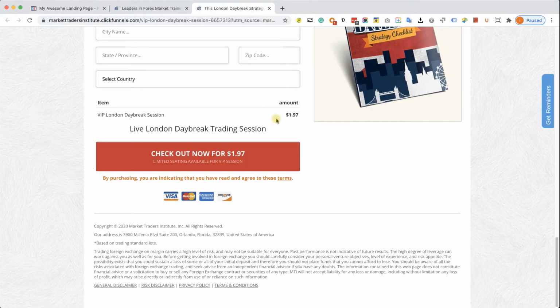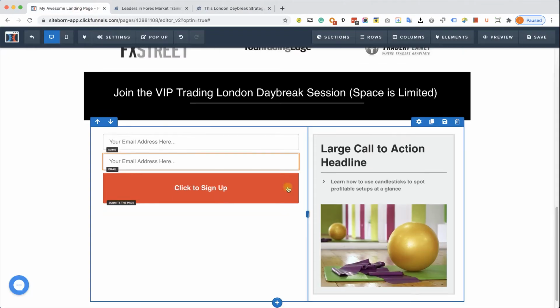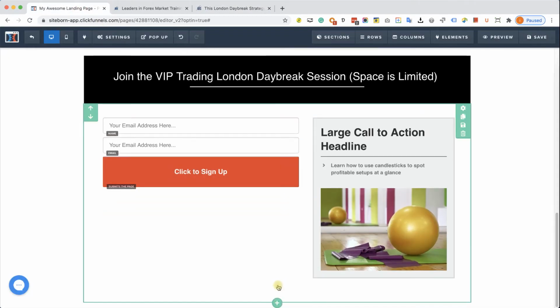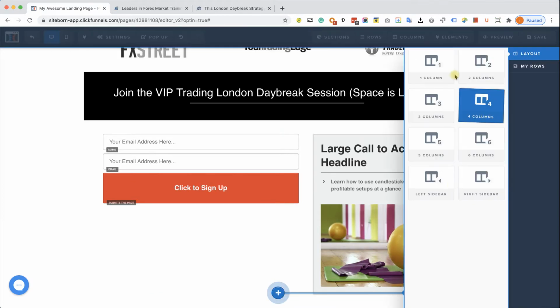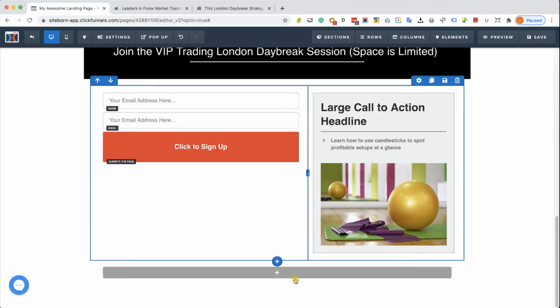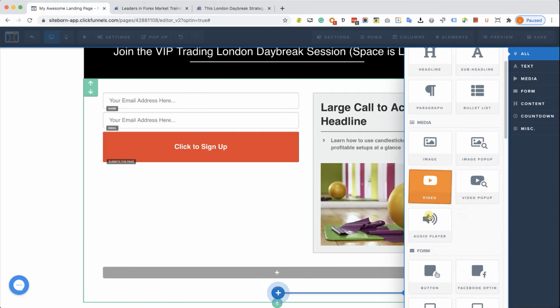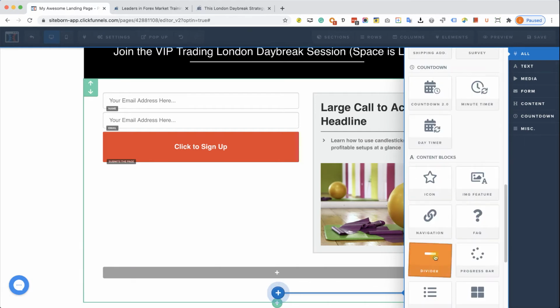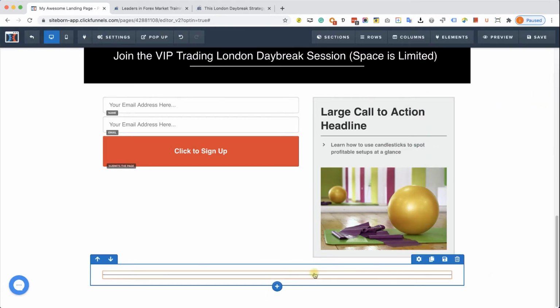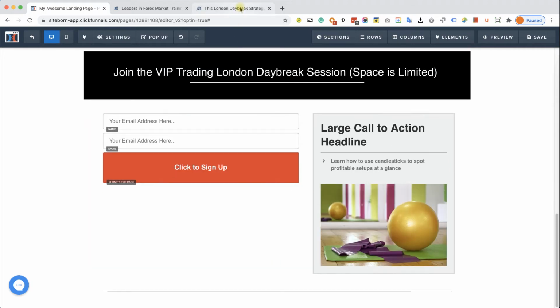All right, and the last row is a divider and also some disclaimers and links at the bottom. So that's pretty easy to make. Let's add another row, a full width, one column. Very good. And here we will add our divider, just like so, and some paragraphs.